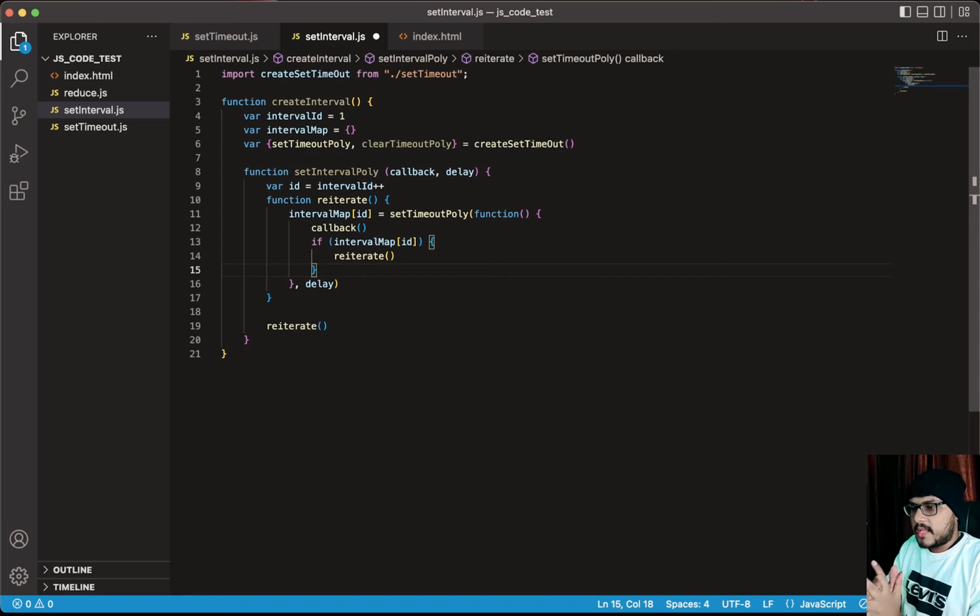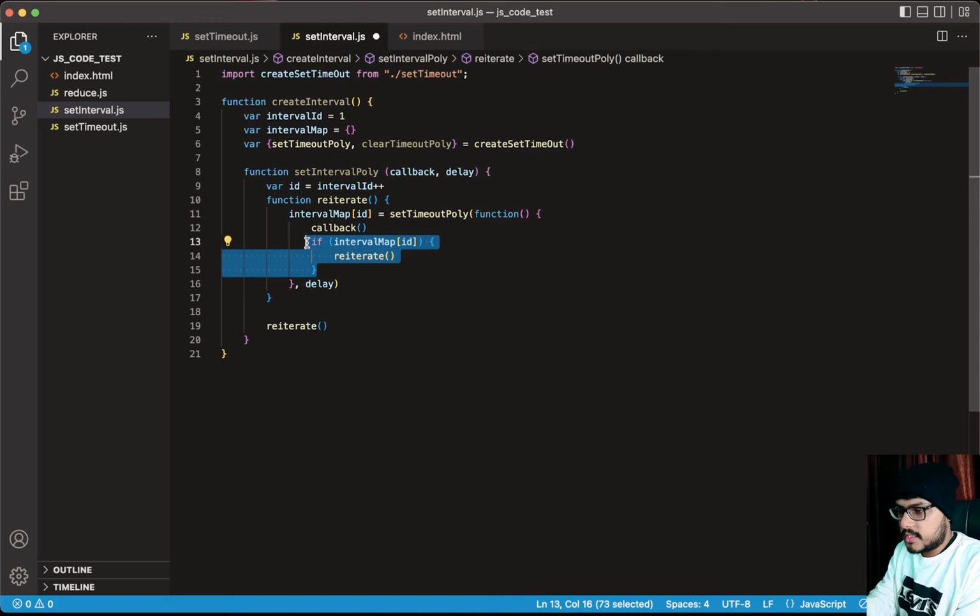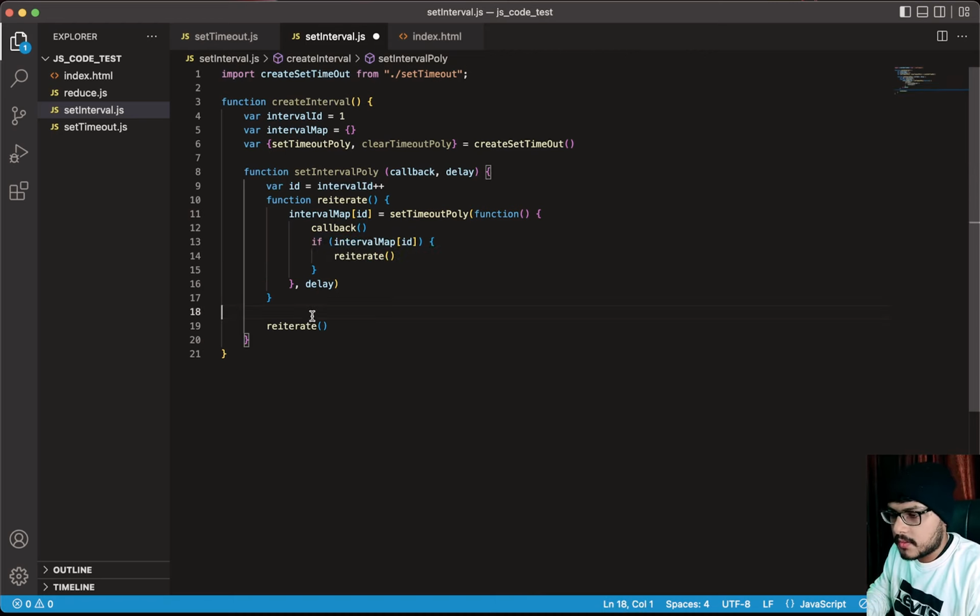So after executing the callback, after a certain amount of timeout, we check: okay, I have executed a callback after a certain amount of delay. Now, if ID is present, then again I would put a function in the set timeout, and then again I will check it. Okay, so this is the tricky part. This is the trick that is required, and the rest is very simple. So we have called reiterate, and one thing we know is that this always returns the ID.